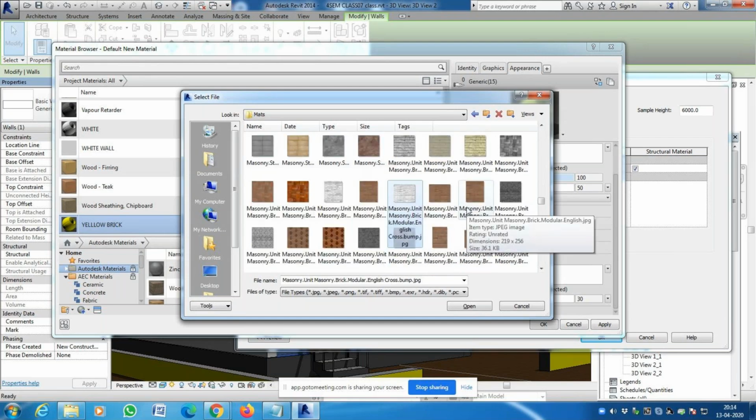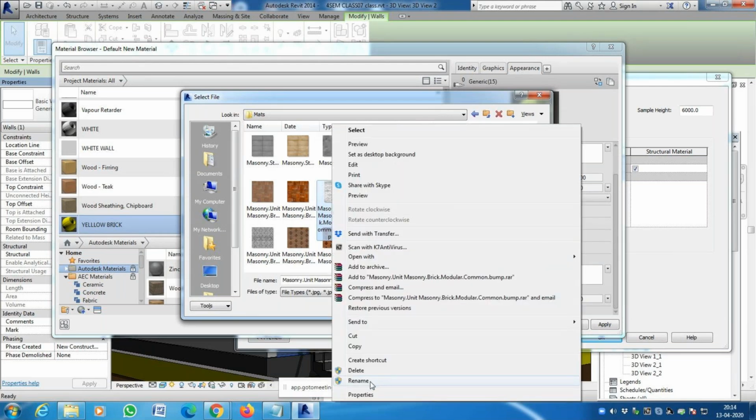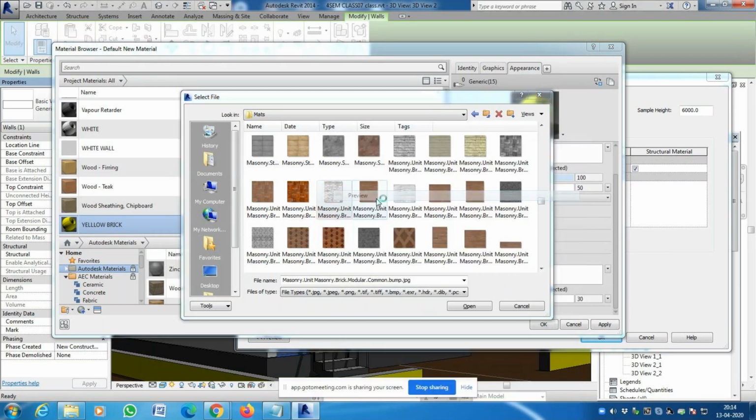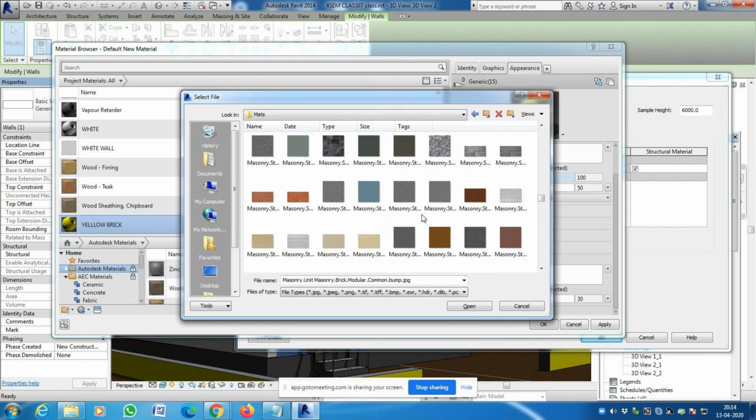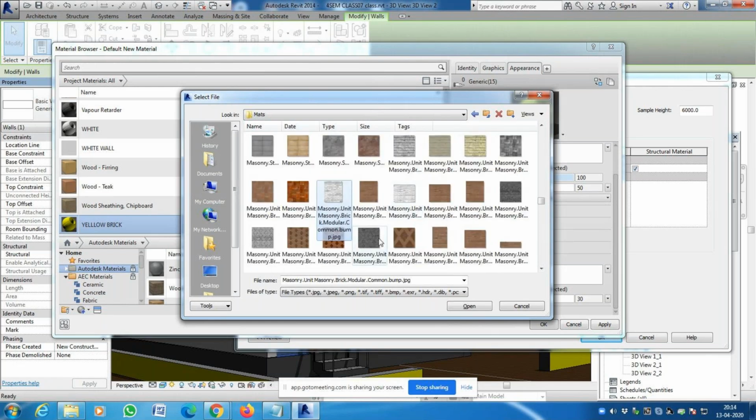Remember, the bump map is white and gray or white and black. Why is it white and gray or white and black? That is because of how the bump map works. The bump map works with white color seen as a raised surface, and the black or gray color seen as a recessed surface, that is seen as a groove. That is how the bump map works. So you will always have bump maps in black and white.